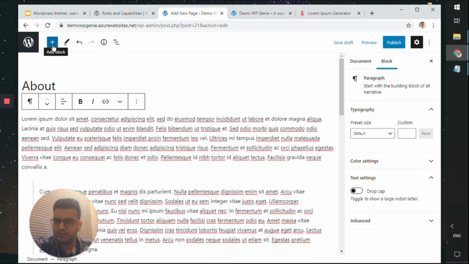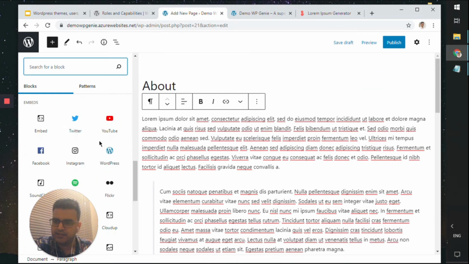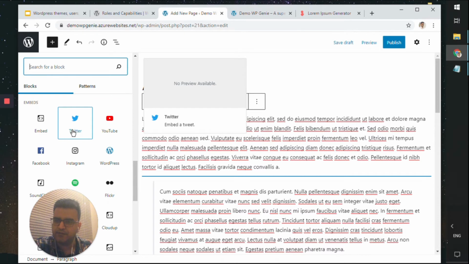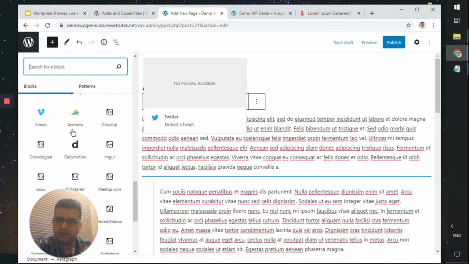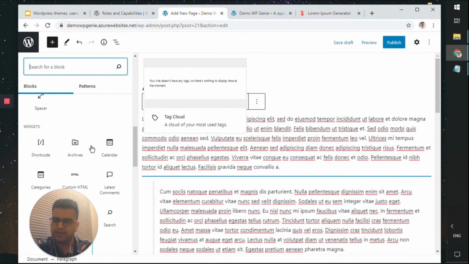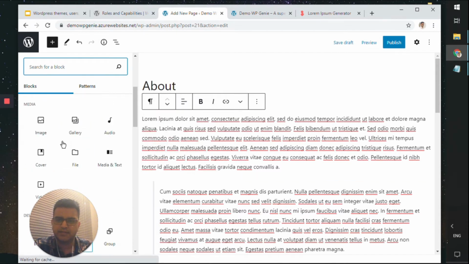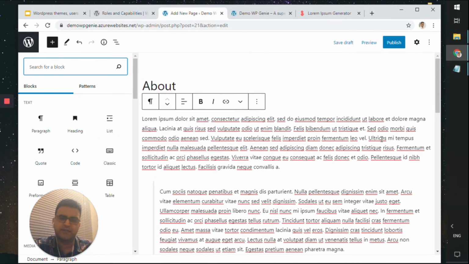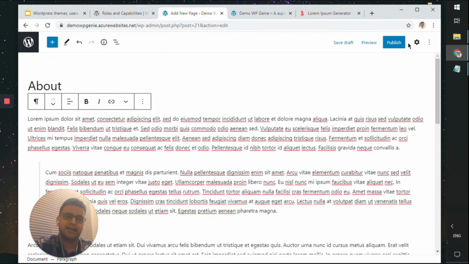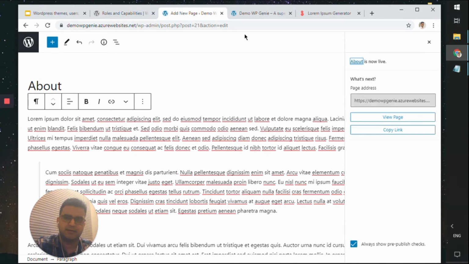And then from the plus icon here, you can add a few other blocks. You have a few embeds. You can embed a tweet. So a bunch of different things. I think really useful things here. You have buttons. A lot of things that you can actually add. So without spending too much time on this, let's immediately publish the page.